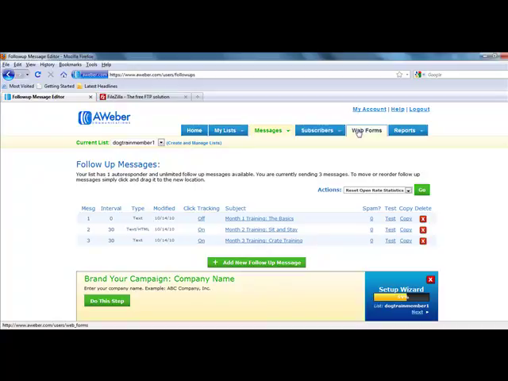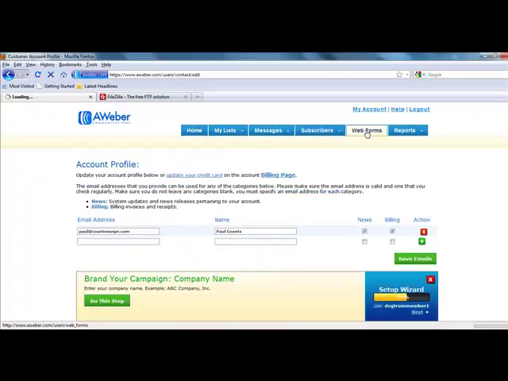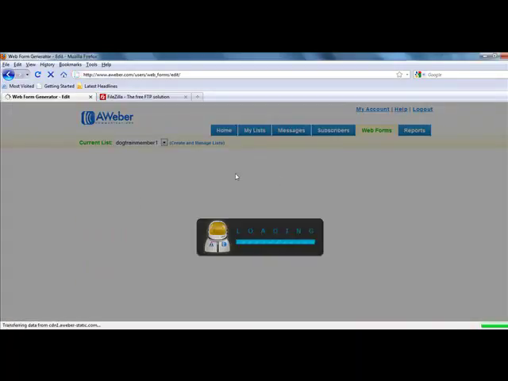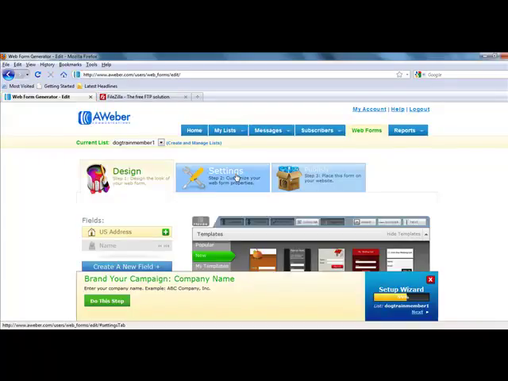Now, once you've set everything up, you are going to need to create your web forms by just going to web forms here, and we're just going to create a quick web form that's basically going to enable us to grab their name and email so that we can start following up with them and send them their content that they provided.